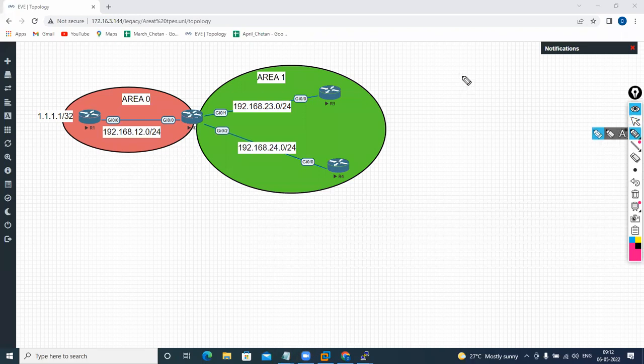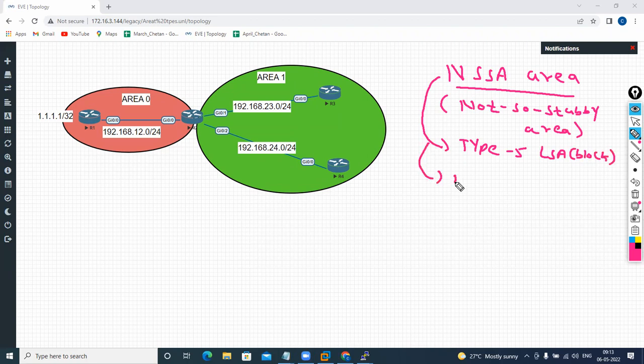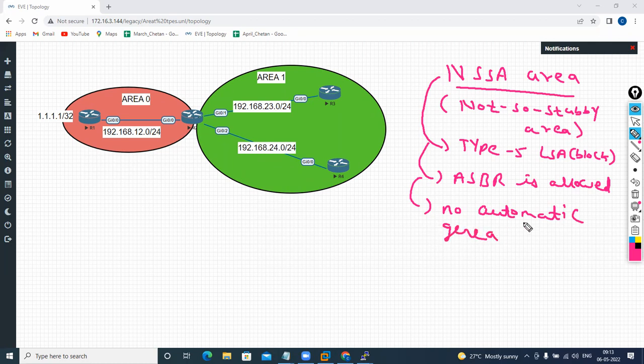Okay. So now we'll discuss the NSSA area. NSSA stands for not so stubby area. Again, NSSA will block your type 5 LSAs. Here an ASBR is allowed. There is no automatic generation of a default route. So you need to manually generate this default route using default-information originate.